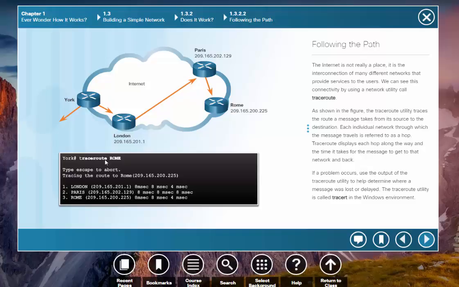Traceroute then sends a ping with a time to live of 2. So it would jump through 2, and then you know you're at Paris. And then finally, it sends out a ping with a time to live of 3, which will get all the way to the destination and come back. This shows you the path a piece of data, a packet, is taken across the internetwork.